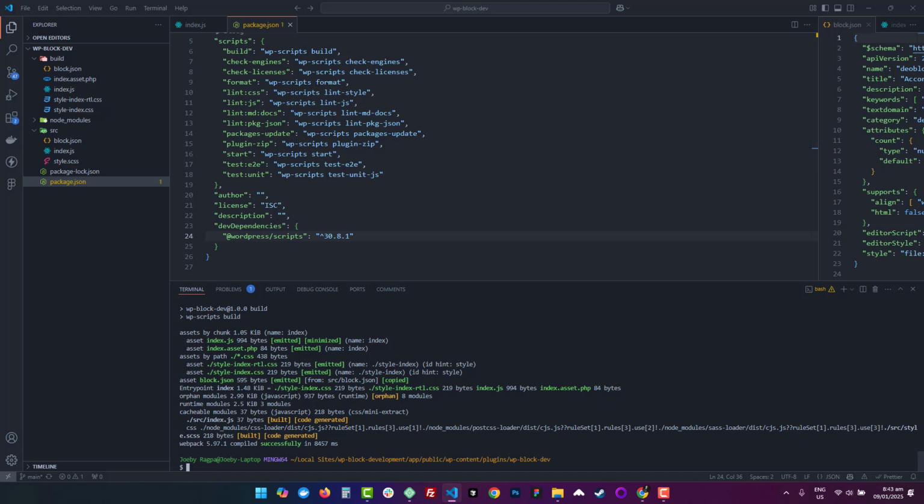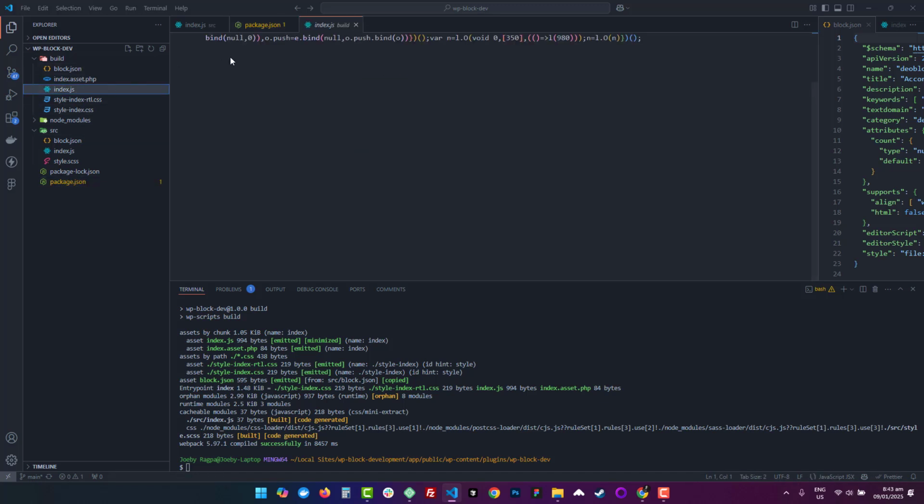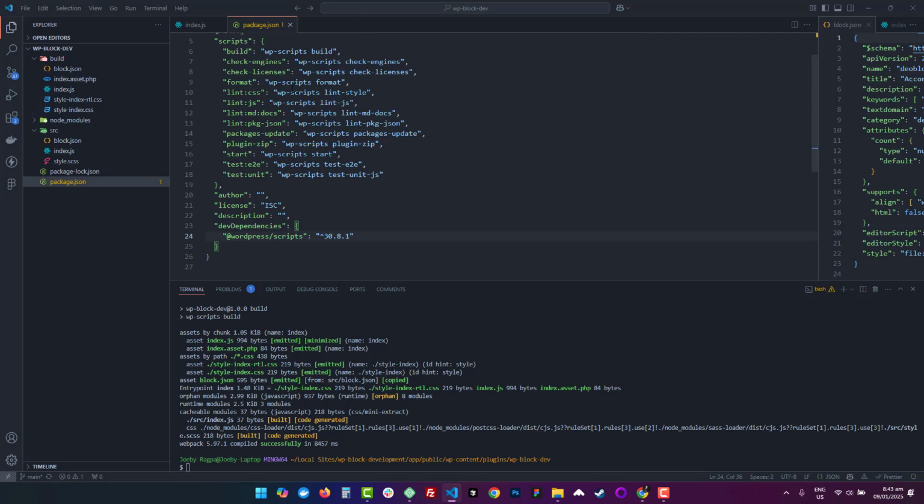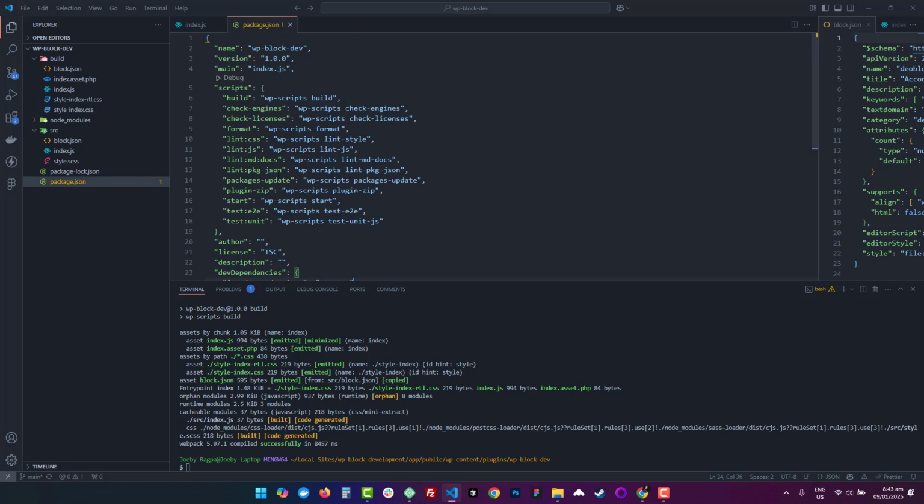So here my build process finished, Webpack finished the building process, and you can see all my files are compiled, and now I have nicely bundled files that are minified and clean, all minified, as you can see here. So that's how this tool works. You can also use linting and other commands here like plugin-zip, but in my experience I haven't used this, but if you wish you can use these other commands as well.